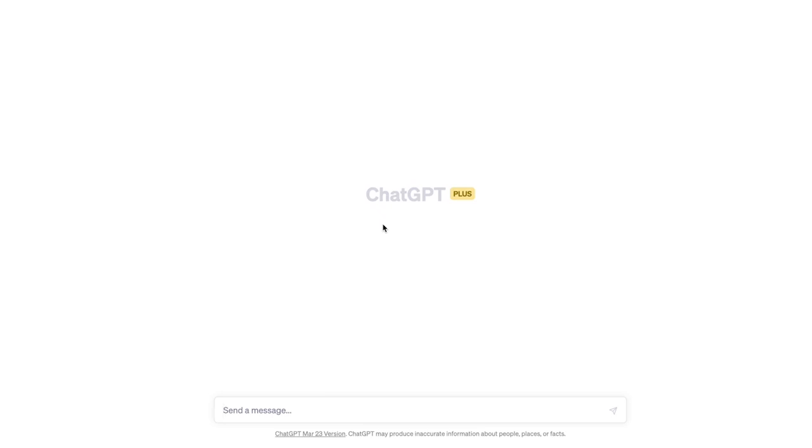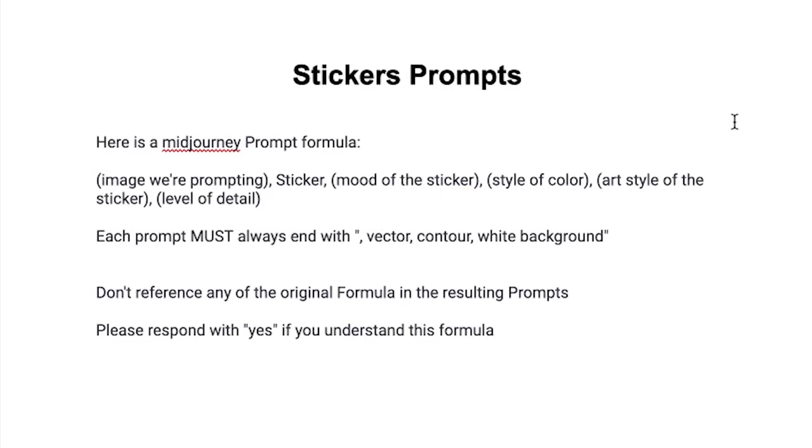Now we're going to train ChatGPT to give us Midjourney prompts, and we're going to do this by giving ChatGPT a formula. So I'm going to pop over to a Google Docs where I can copy my formula, and I'm going to give you guys this formula in the description so you can copy and paste it and use it while you're walking through the tutorial with me. So here's the formula that we're going to use to train ChatGPT to give us our prompts. And it starts off by basically saying, here's a Midjourney prompt formula. And then we're going to give it different parameters.